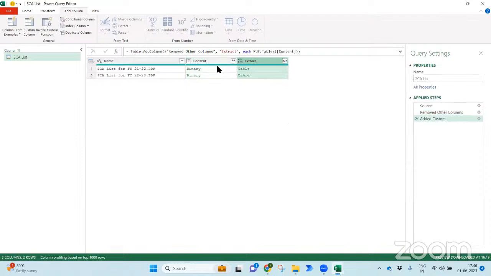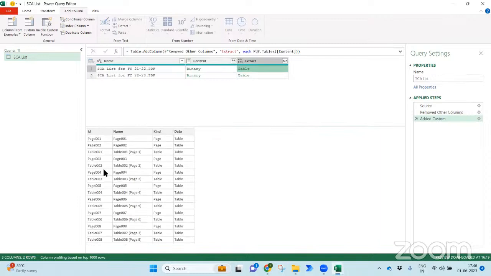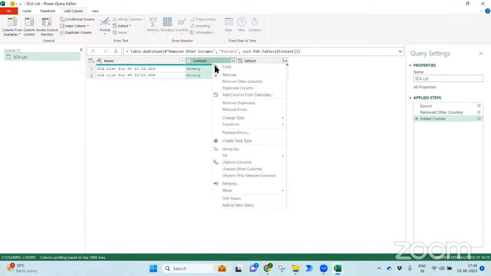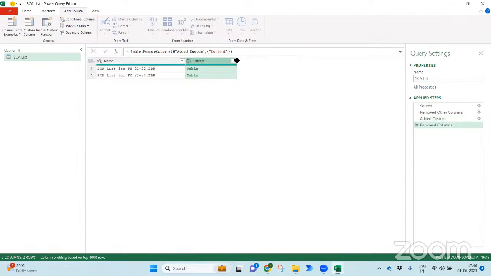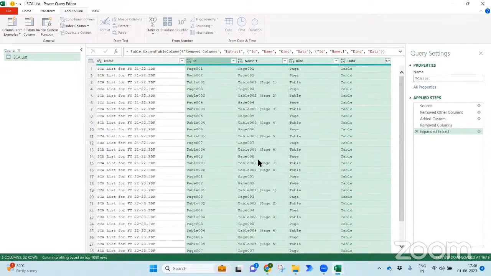Now for each binary file, it extracts these parameters. What are the page numbers? What is the name? What is the kind? What is the data inside? Now I don't want this Content column, so let me right click and remove. I want to extract this data, right? Now load more. Click OK. It has extracted everything. Do you remember, in the previous case study, this is the place where we were when we imported one PDF document? But before this step, now I am doing all these steps.